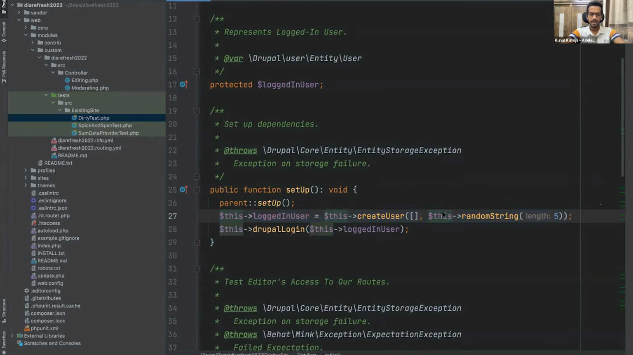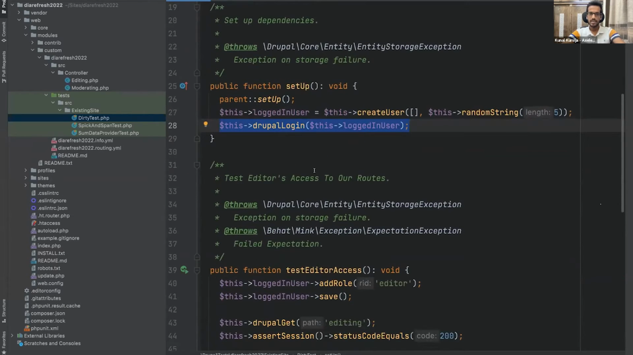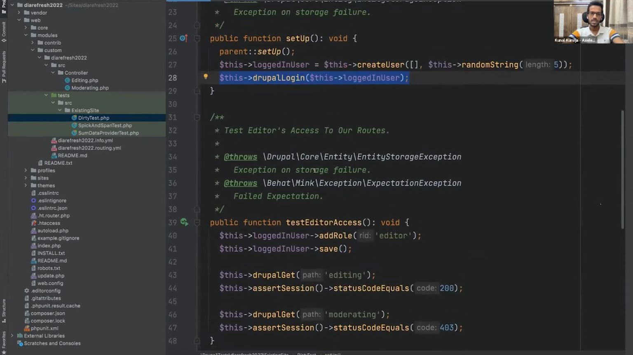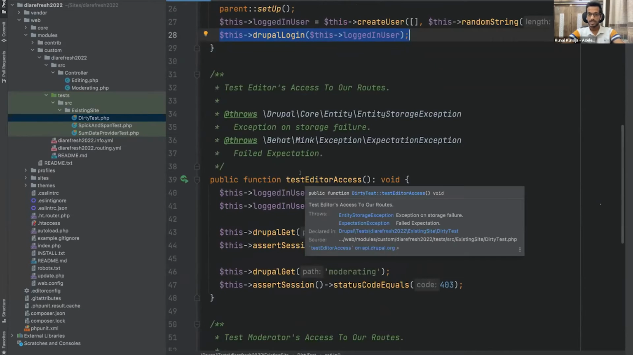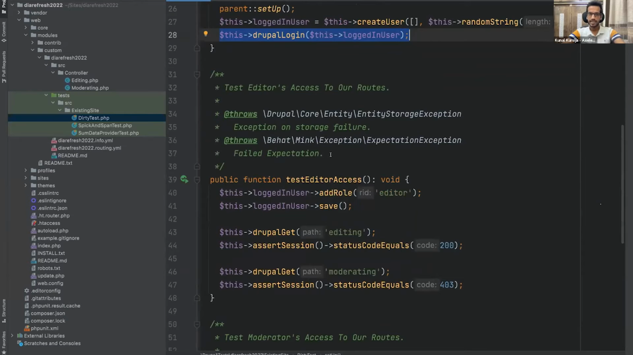and this arrow random string is basically the username. So we are creating a user with a username. Once the user is created, we are logging the user in. That's it. That is what the setup function is doing. Now, after that, we have the very first test that is getting executed.